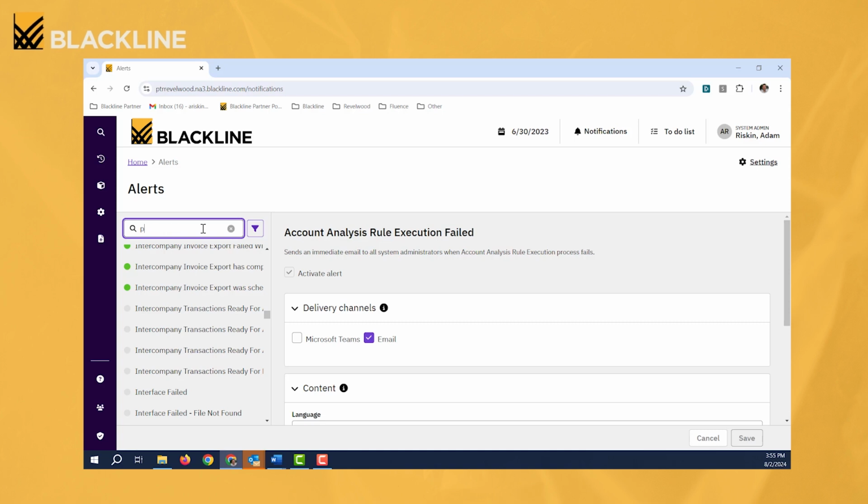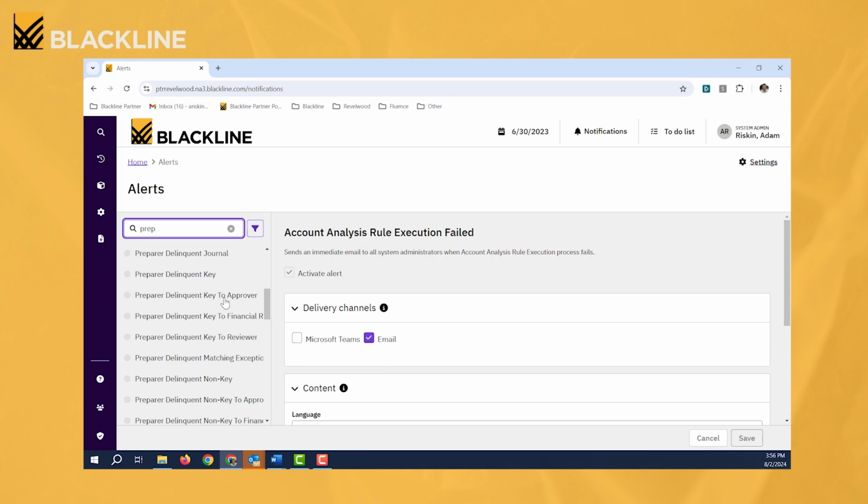So one of the examples I mentioned before, let's say we want to send an alert to a preparer whenever their reconciliations become overdue. There are kind of two alerts that you can take advantage of here. One is for when key reconciliations become overdue. We have one alert that hones in on that, and we have a second alert here for non-key.